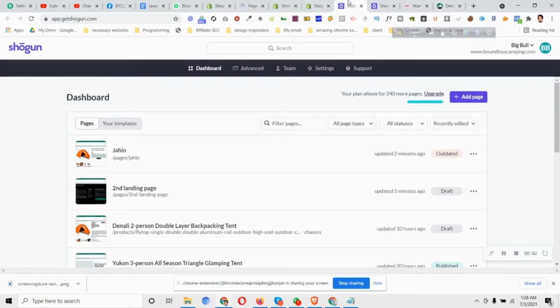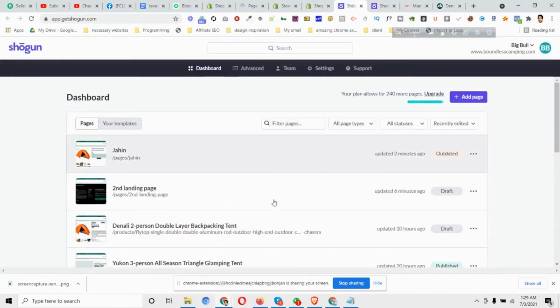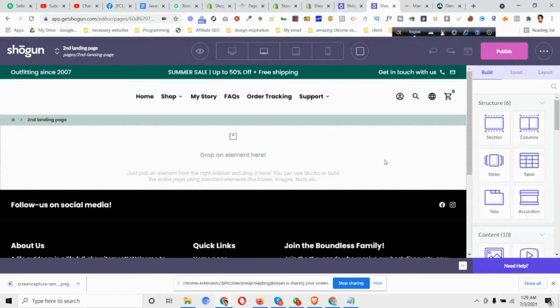So what you need to do, just install Shogun and head over to your Shogun app, or if you don't have Shogun, you can find the installation link in the description. After just installing it, you will find it here. So you will get a 10 days free trial. So just click on it and you will find an interface like that. Then just click add page and then create a blank page. So after that, giving a name to your page, you will find this interface of the Shogun editor.